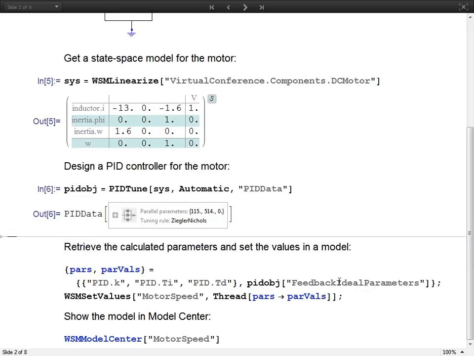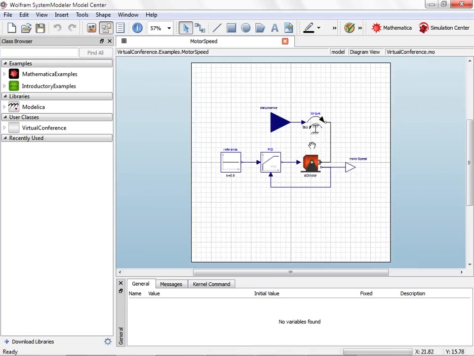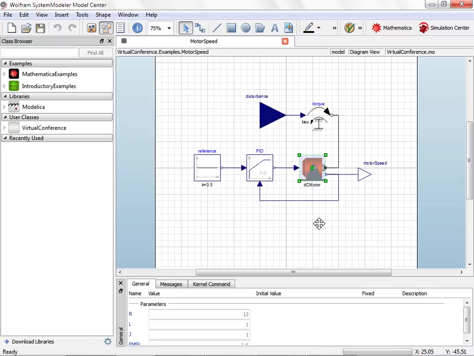We can then get back those parameters from the PIDData object and feed them back into SystemModeler with WSMSetValues. We can then show the complete model with PID controller in SystemModeler by calling WSMModelCenter of this model. We see that we have our DC motor, which was the system we saw earlier.